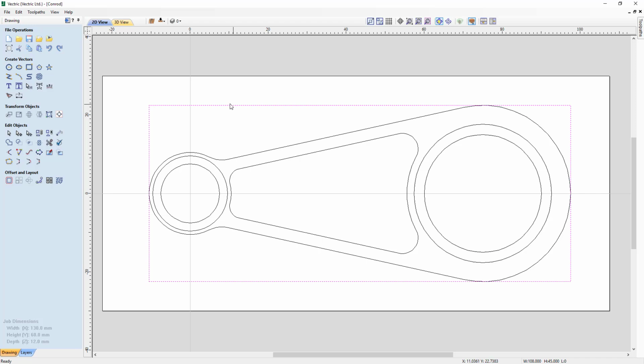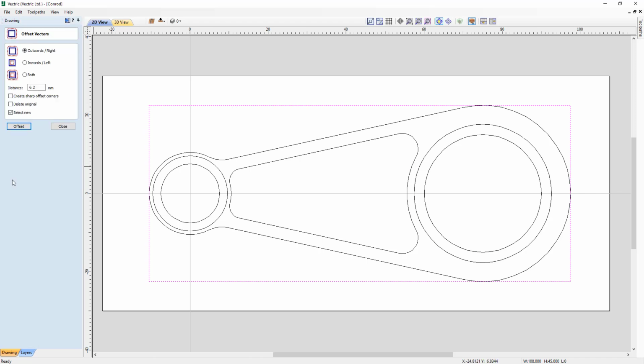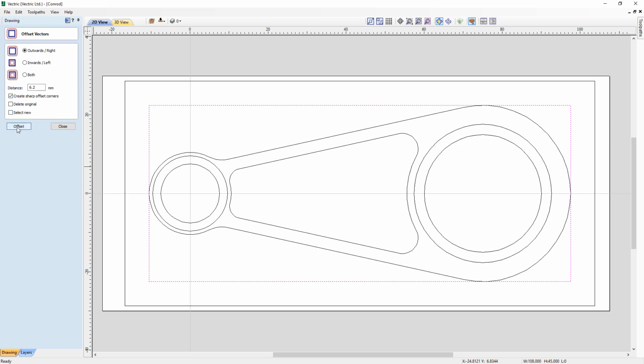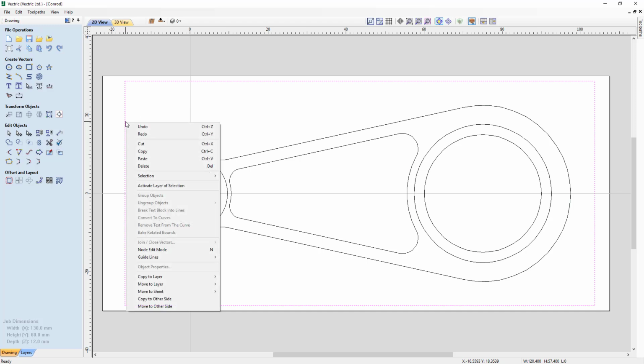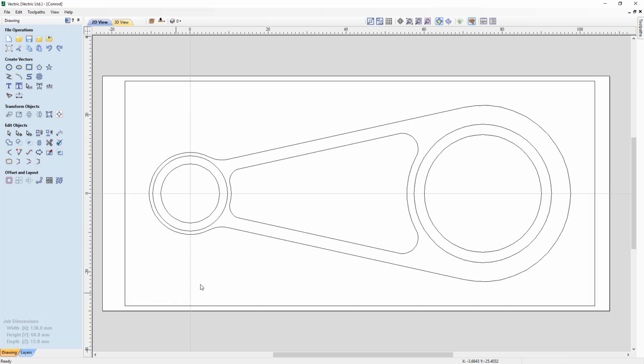So now what we're going to do is, with that selected, we're going to offset that outwards 6.2 millimeters. That's slightly larger than the diameter of our tool. I'm going to create sharp corners, and it doesn't matter if we select new or not. We're going to click offset. Close this down. We're going to delete this rectangle that we created, and then we're going to copy this to the other side because we're going to need it on the other side as well.